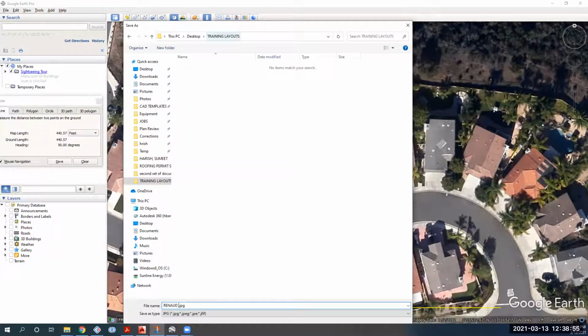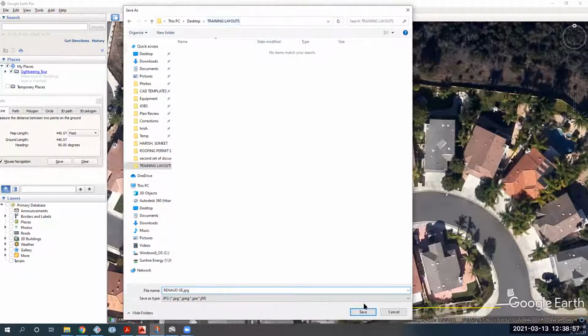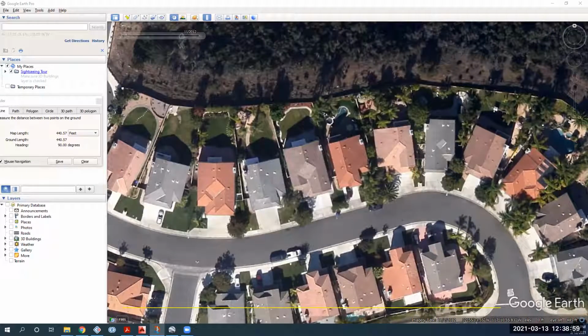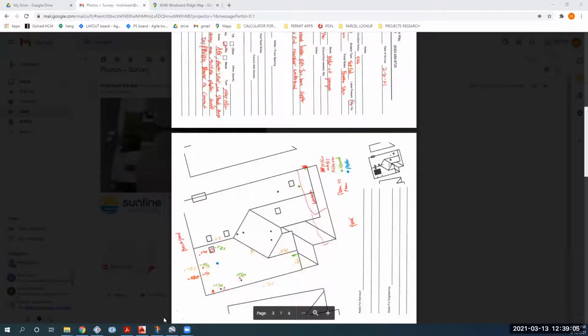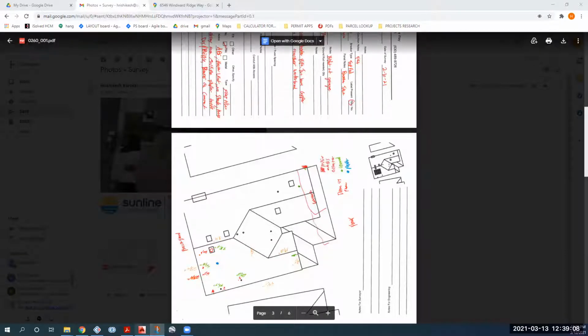And then write down GE after that. GE stands for Google Earth image, and save. So now this is done. Now you actually close out Google Earth and then go back into AutoCAD.